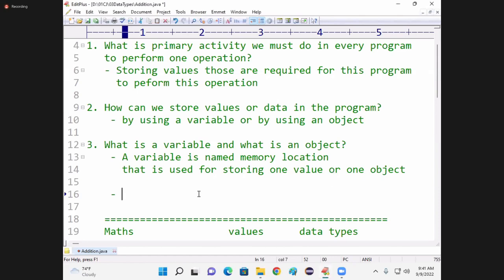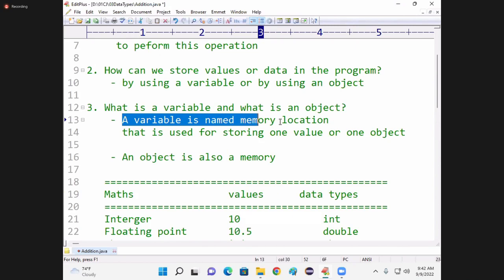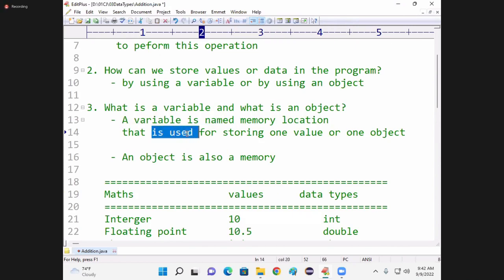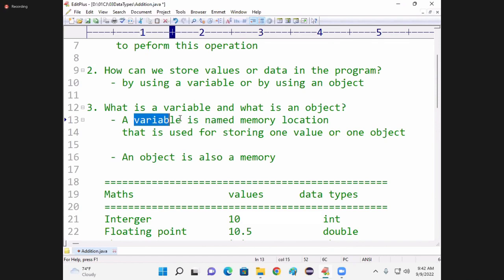Tell me, what is an object? An object is also a memory, but it's not a named memory. It's just a memory. Then what is the name of this object? What is the name of this memory? This variable. A variable is a named memory location, used for storing one value or one object. Whatever name you provide to the variable, the same name will be applied to the object also.